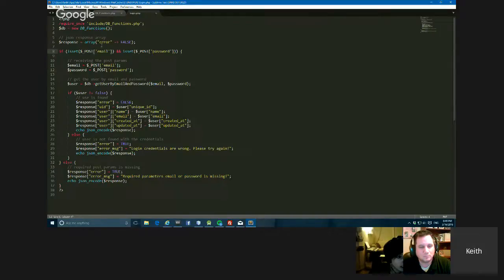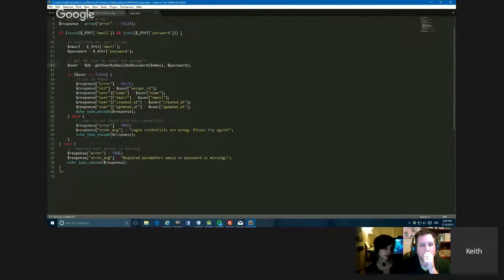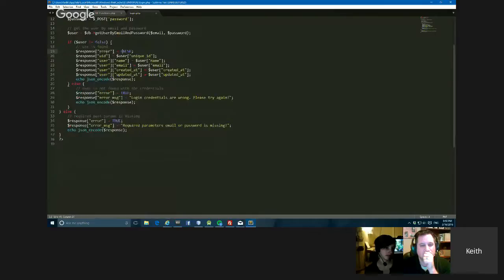There are different ways you can do transactions between servers. Post is one of them. So they can do a post, and they're going to give us the email and the password for login, of course. And then we just call the get user by email password function that we have in the functions. If the returned user is not false, then the response will have the error as false. We'll have the user unique ID, the name, email, created at, and updated at. All of these will be returned in a JSON.